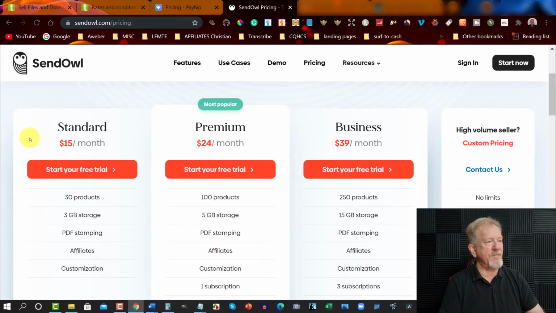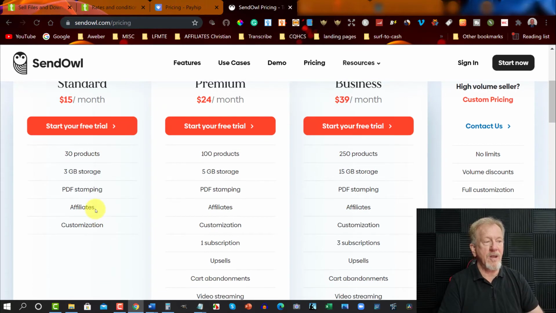So you've got here $15 a month. You can have 30 products, which stores 3 GB of storage. You have PDF stamping if you want to. You can have affiliates that you can choose. Now, say for example, you have an affiliate who wants to sell your products. Great. Put some sort of commission markup on there. Say for example, 50% or whatever. And this way, when someone decides to sell your product, you can pay them a commission.